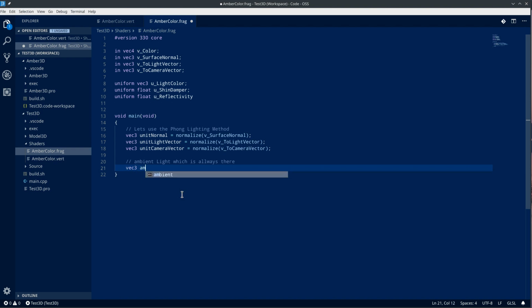So ambient light equals, and what can we call it? We'll have a Vec3, open brackets, and I'm going to have a dark red glow. What, turn the world red? Might do.